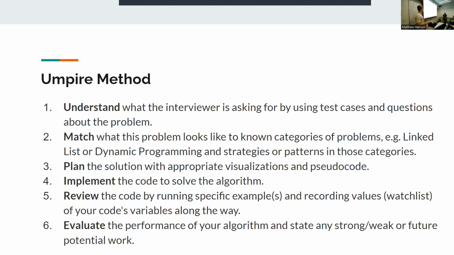And then you write that out and say, I'm going to use a linked list to solve this, or this looks like a linked list problem. Then you go to the plan step, and this is where you start writing out pseudocode. You should do this in the IDE in front of your interviewer so that they know your thought process and can save it for later.